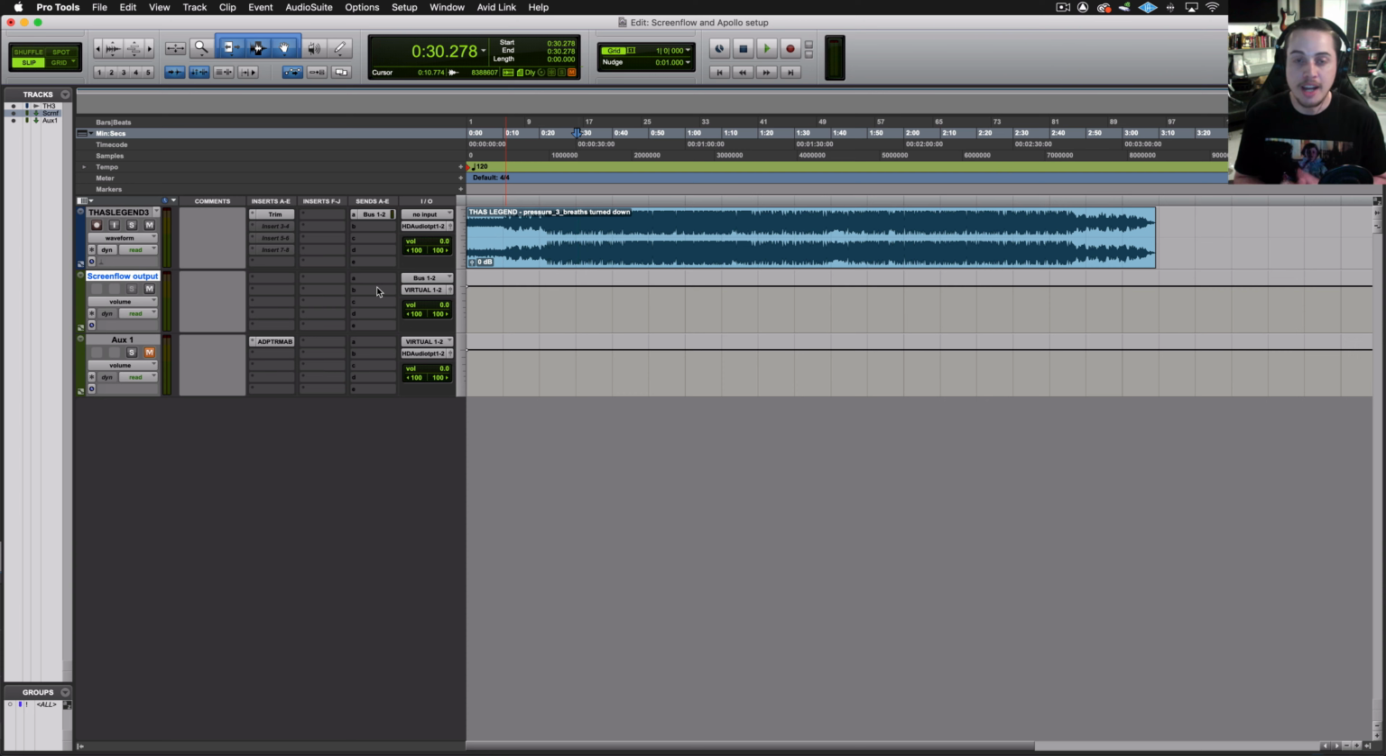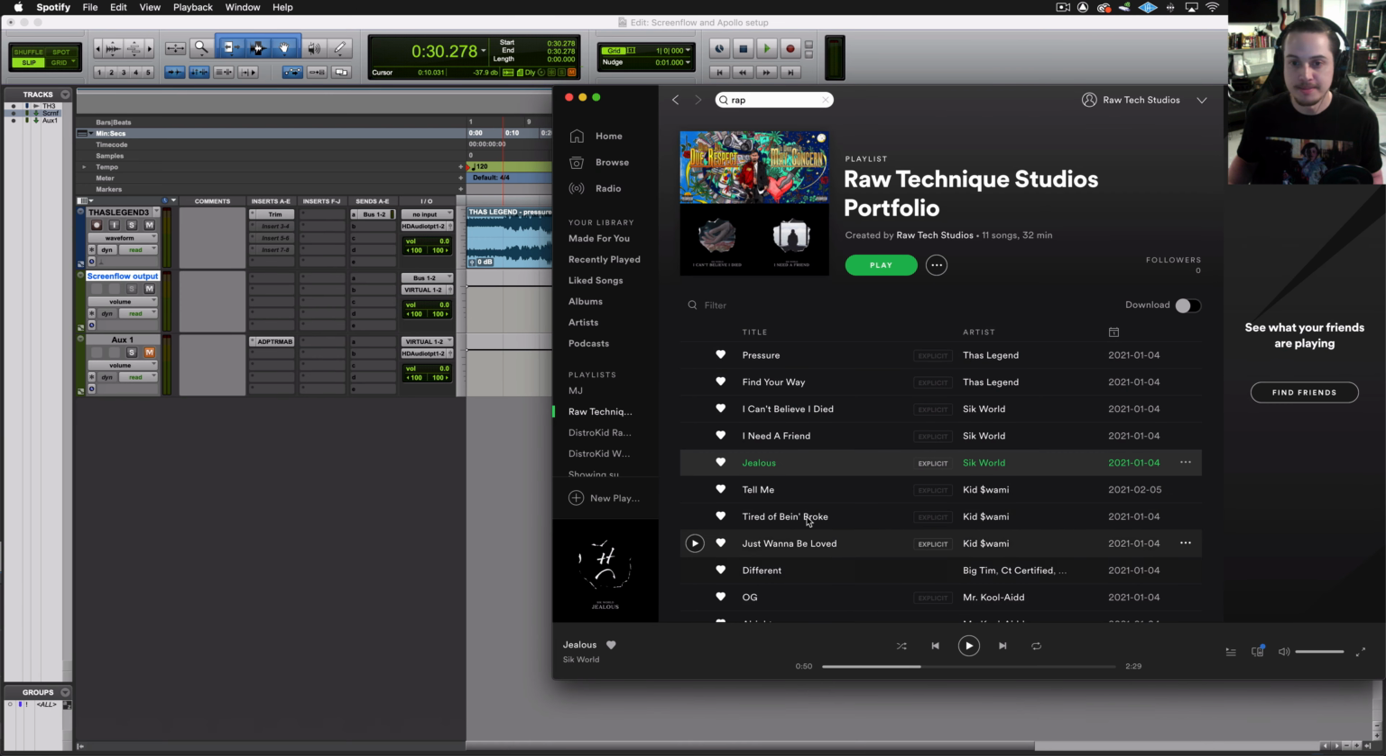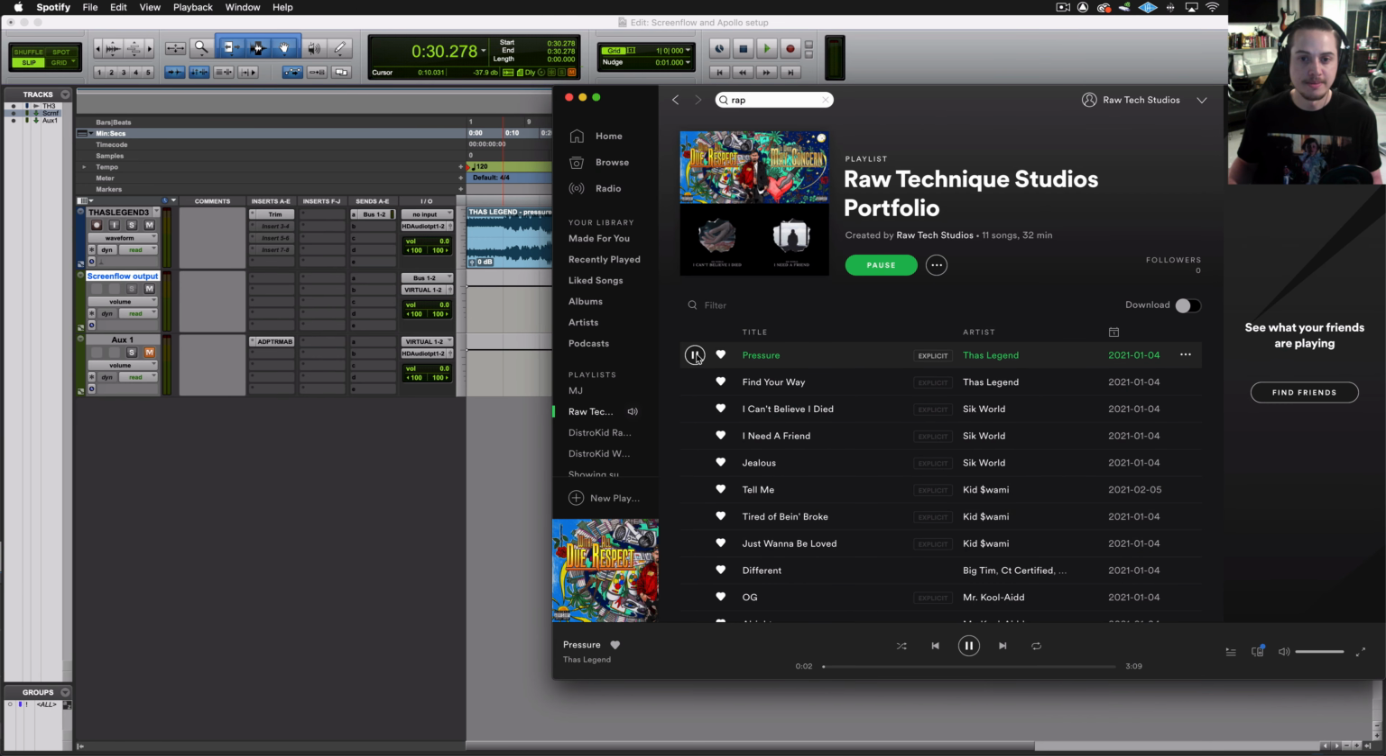Now let's look at how to set it up where you hear, say, Spotify's input signal. So if I switch over here to Spotify, let's go ahead and press play, see how it sounds.